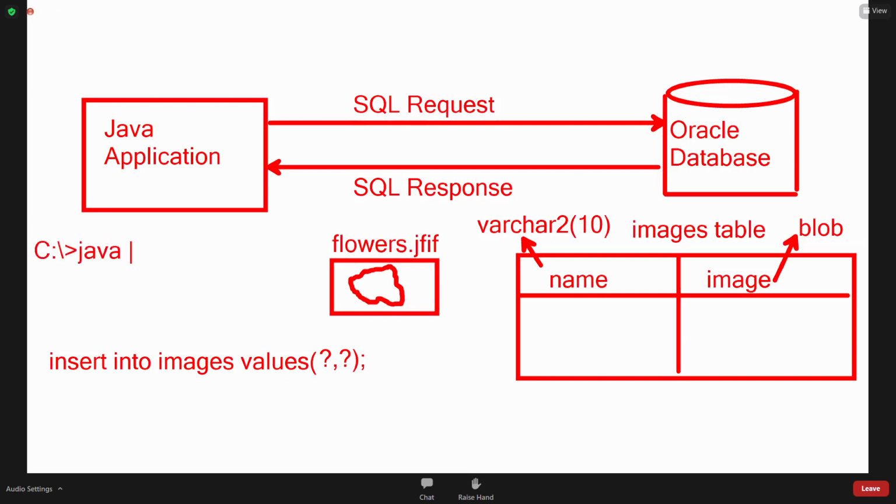Java Blob demo. After that, two parameters. Flowers dot flowers, only flowers I'll write. Next, flowers dot jpg. Now suppose that is in C drive, the complete path, flowers dot jfif.